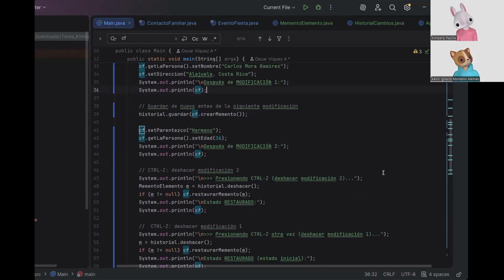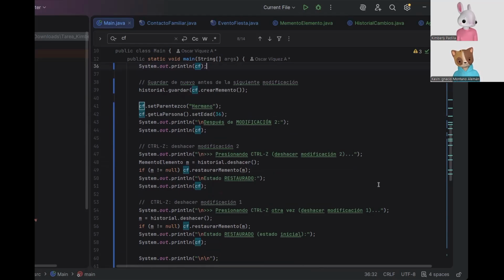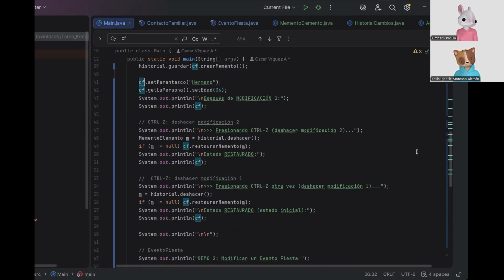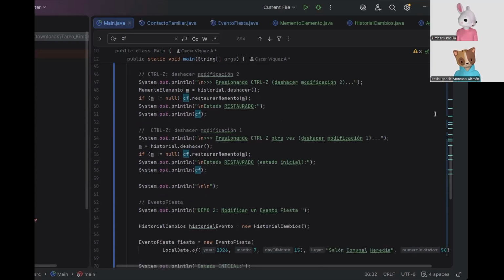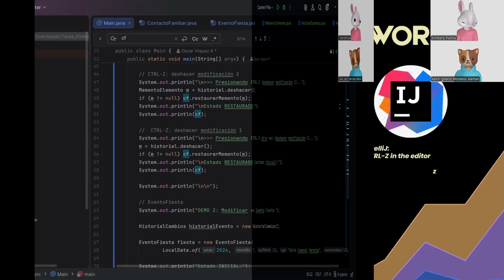And for the undo, I use these two parts, memento element and history.undo. cf.restoreMemento: undo retrieves the last saved memento from the history and restoreMemento copies the values back to the contact. So the object isn't replaced by another; instead, the same object recovers the previous data.